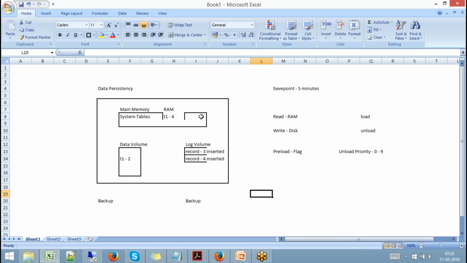Yeah. Once the save point is executed, will the records in the log volume get cleared? This record, the 3rd and 4th, once the save point is executed?